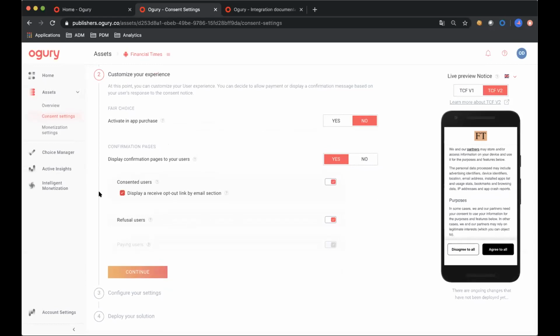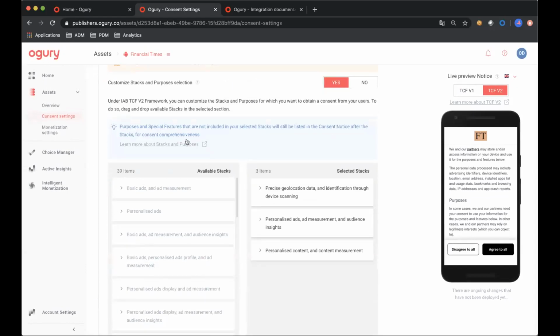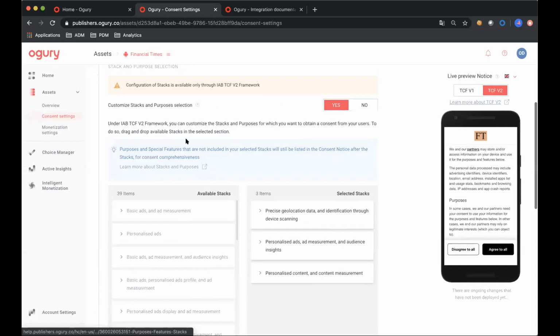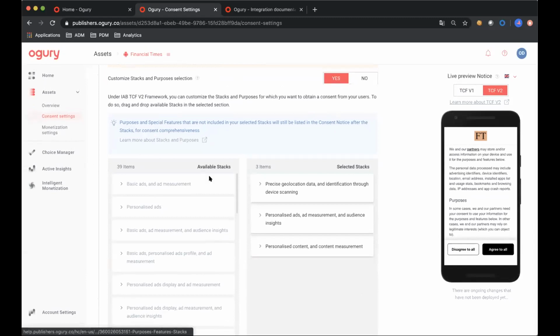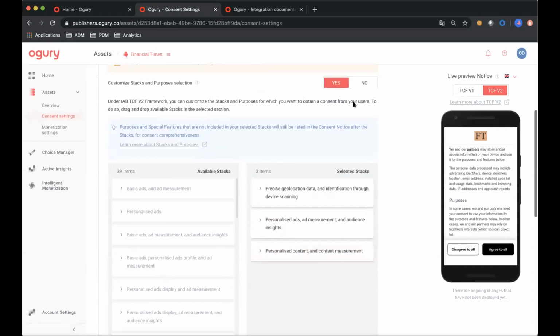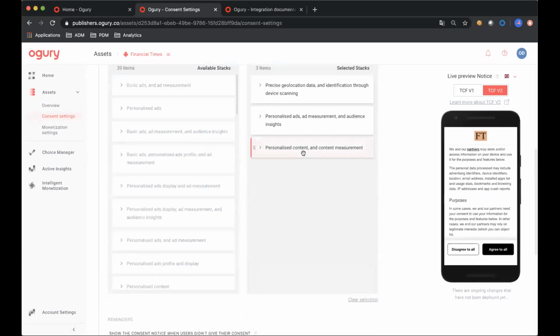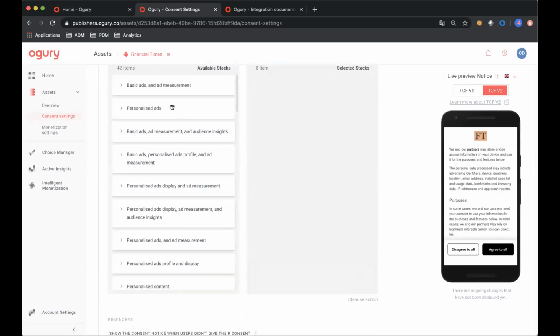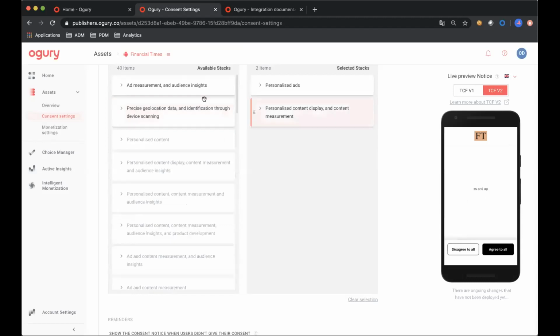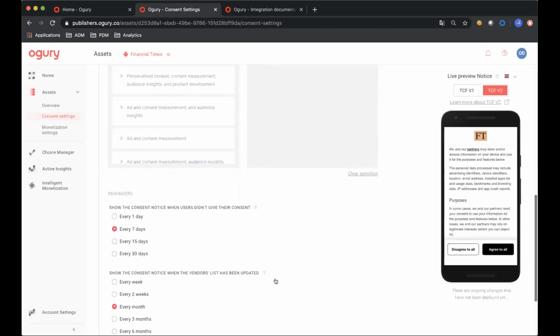Once the layout is configured, the next part is about the consent rules. So in the consent, you can select the area where you will push the consent notice. You can also configure your stacks and purpose. You have a choice between the default configuration, but you can also select, and with a fancy system of drag and drop, you can exactly show and get consent for what you need to the end users.